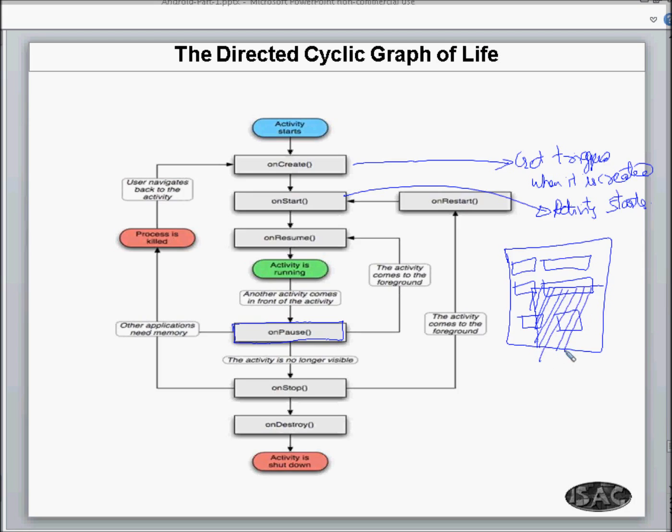Let us assume another pop-up of a small screen has come. Now if a screen or activity is covered by another screen or activity partly, not fully, then we call it a state called on pause. And when it goes to on pause, the on pause method gets triggered automatically. So if you want to build some logic for when somebody covers my screen or a pop-up happens, what should happen, then you should put it inside the on pause method.